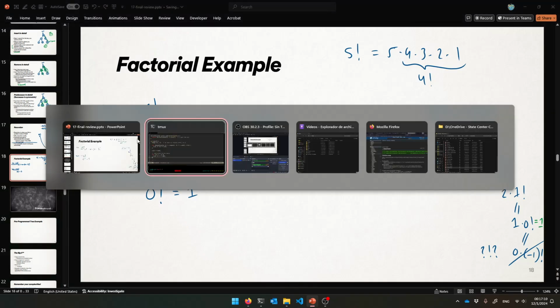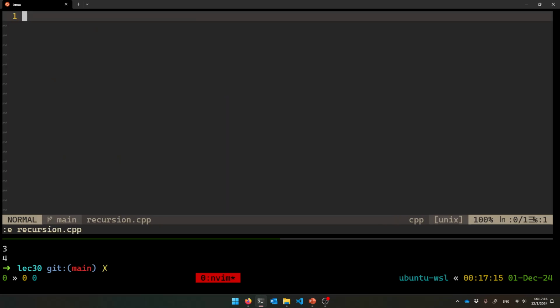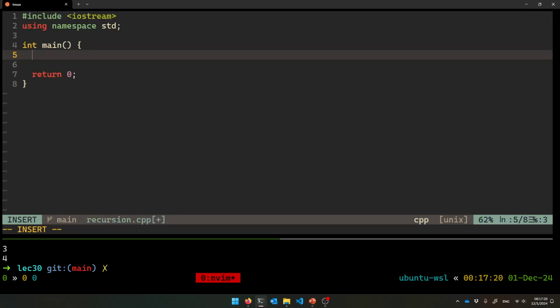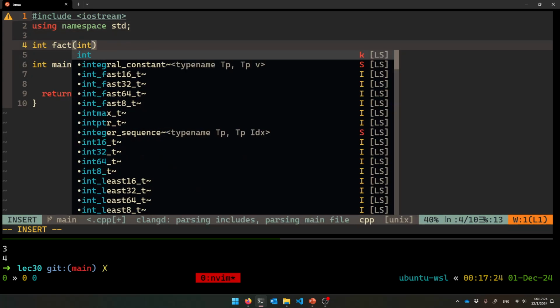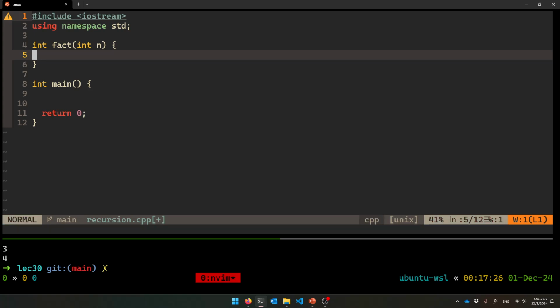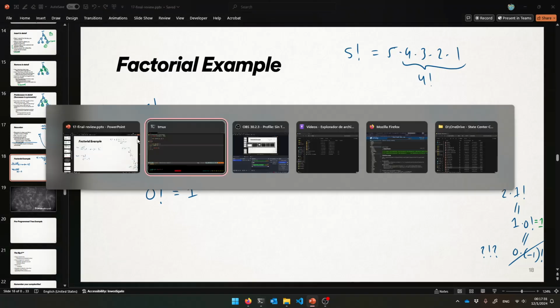Just quickly, I will call it recursion.cpp. And let's call the function fact, int n, and it'll return the factorial of some number n. So we want to print out fact of 5 or something.